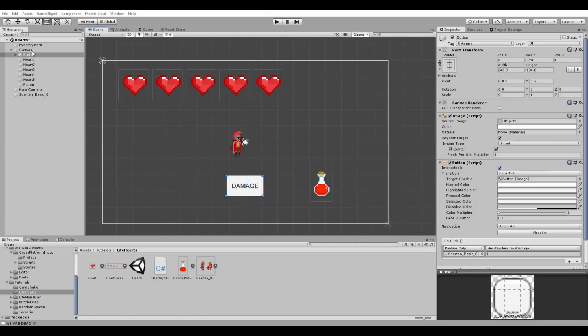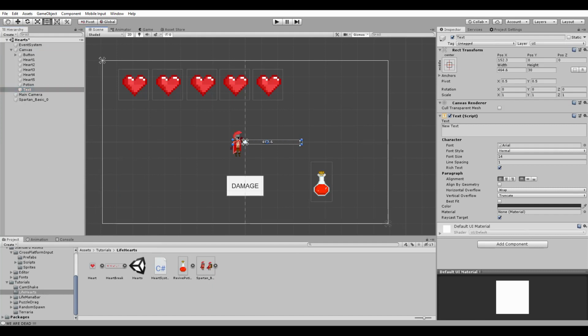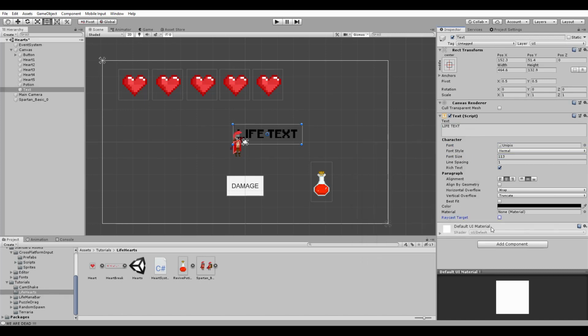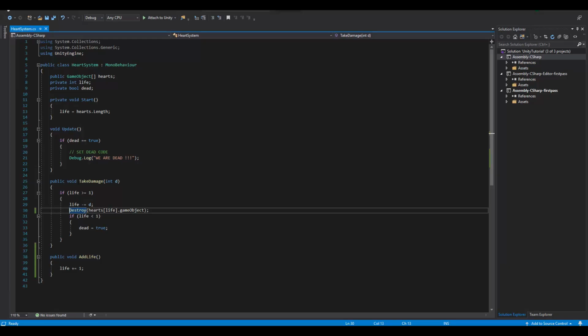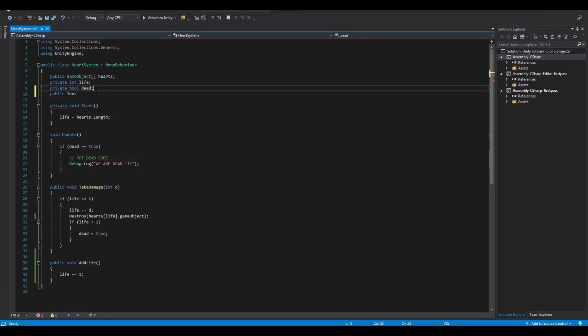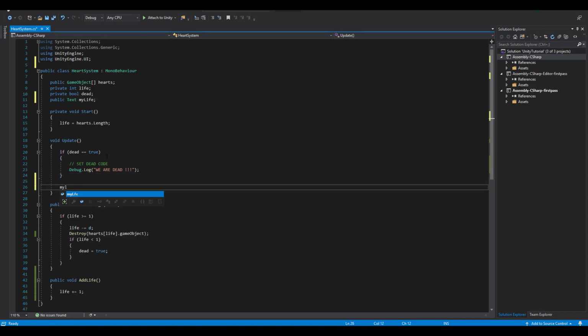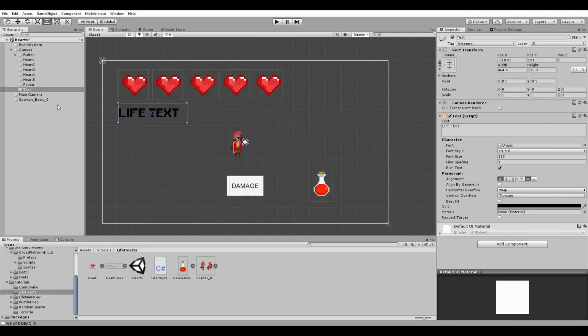With that done, we want to actually see the real number of our life, and to do so we create a new UI text game object that will represent the integer value of our life. To get access to the text component of the game object, we create in our code a new text variable named myLife, and inside of the update function we assign the integer value of our life with a toString function. Let's also assign our text game object to our script inside of the inspector and click on play.